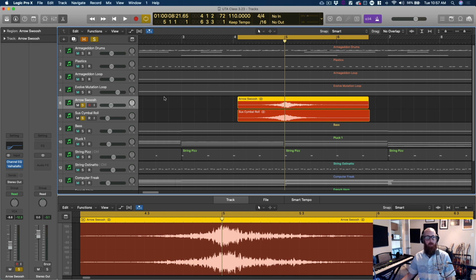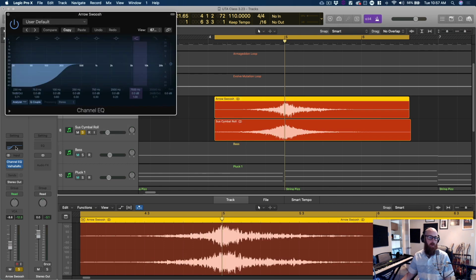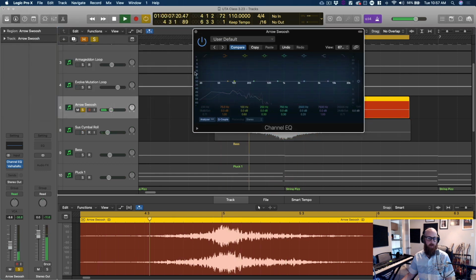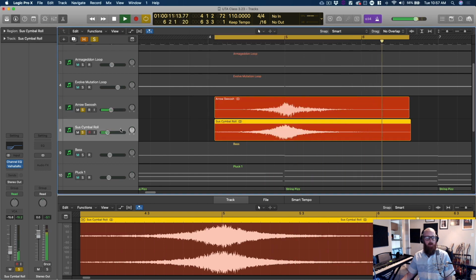So, yeah, that's what I did with those. I usually bounce these in place, and then I'll add effects and stuff. Again, I'm rolling out a lot of low end on this, especially on the arrow swoosh, because I didn't like the original. Just not a fan of that. Same thing with suspended cymbal roll. You got to be careful with suspended cymbal rolls. They get very bright if you're not careful. That would overwhelm a mix.